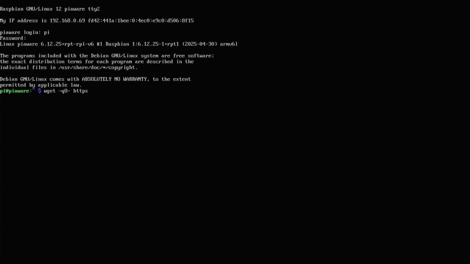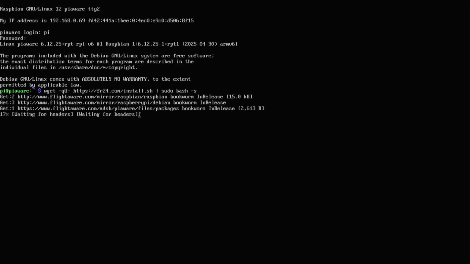wget -q -O https://fr24.com/install.sh | sudo bash -s. Once you've typed that in, press enter, and it's going to run the FlightRadar24 install service. This might take a little while, so just let it run.